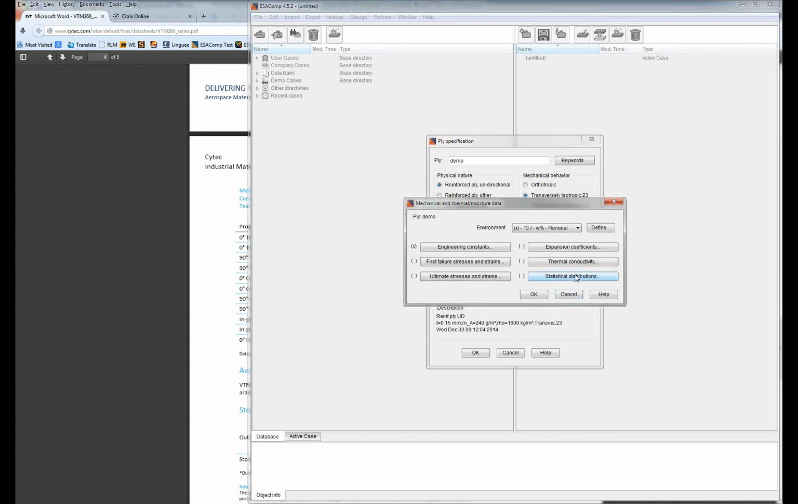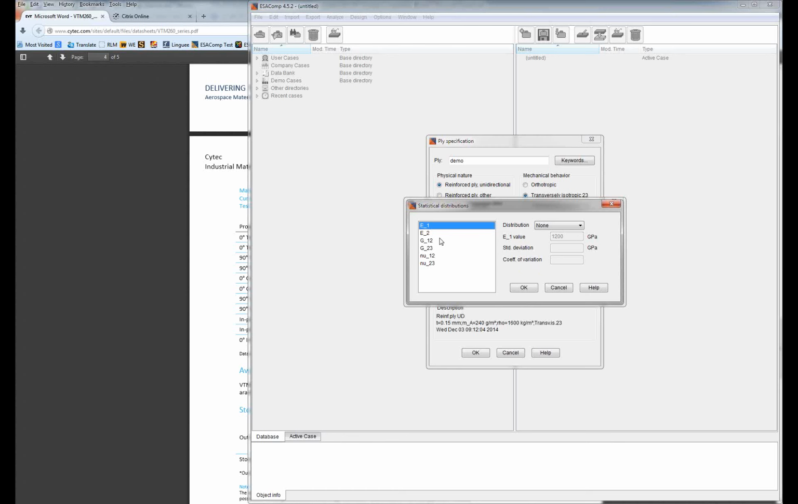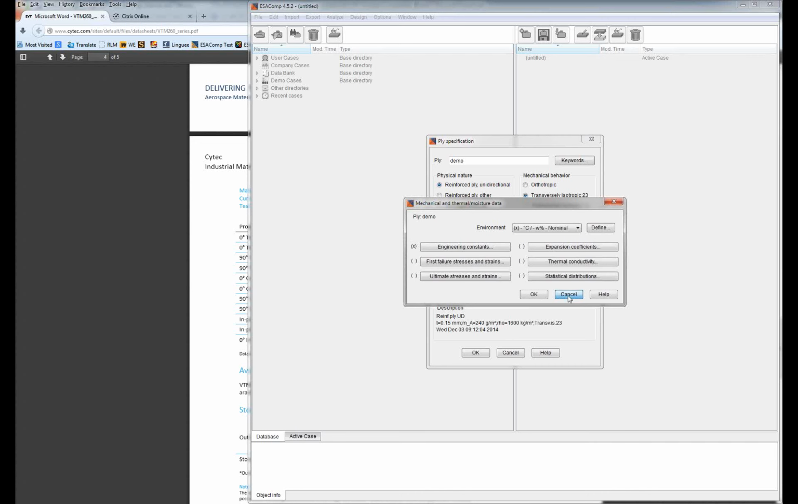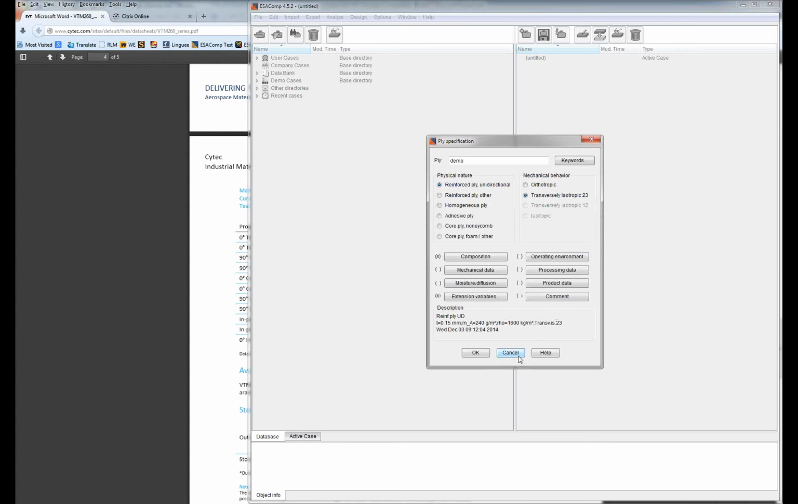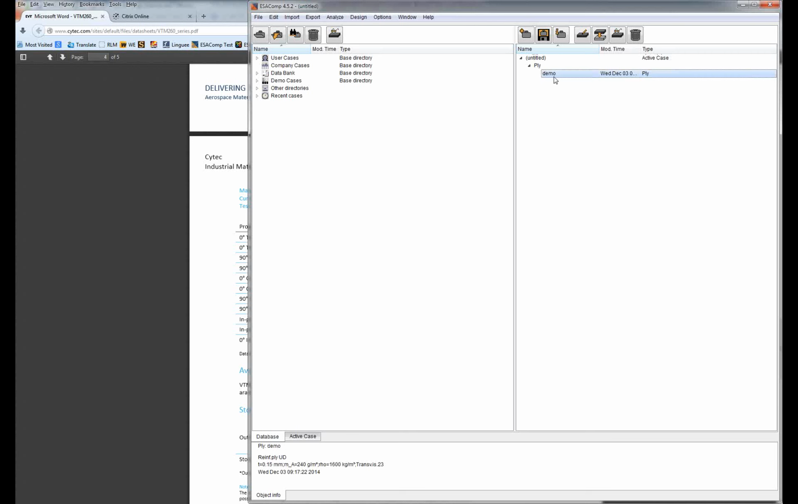And one specialty also is statistical distributions, which can be defined for certain mechanical properties, which can then later on be incorporated in a probabilistic analysis, so that you can see how this variation of certain values influences the properties of the whole laminate and not just that one ply. Okay, now as you could see, we haven't defined all the right constants, so that's why I got a warning. But anyway, I'm not going to use that material any further during the demo.